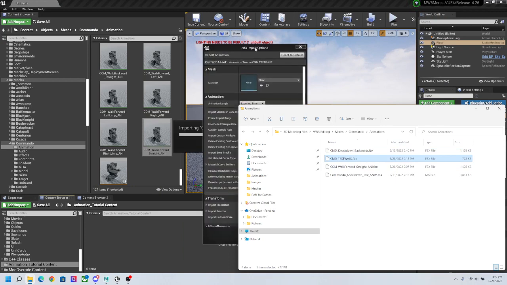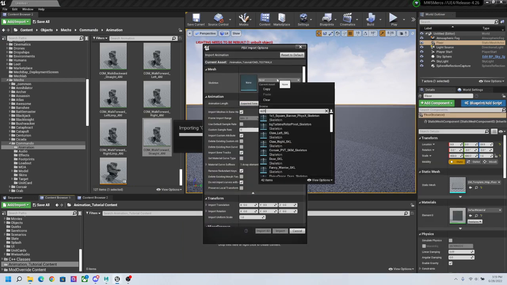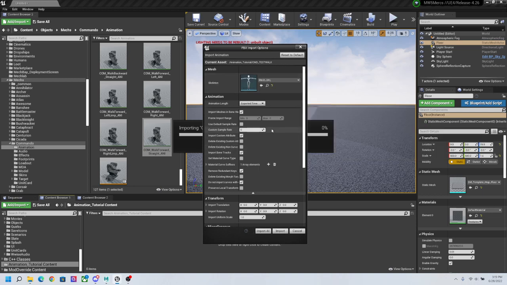So drag in CMD test walk, and it's going to be on the regular mech skeleton, because we didn't do a custom skeleton. Now you notice that this isn't asking for any actual skeletal mesh. And it says export to time, so it's all animation stuff. So it's identifying it's an animation, which is good.